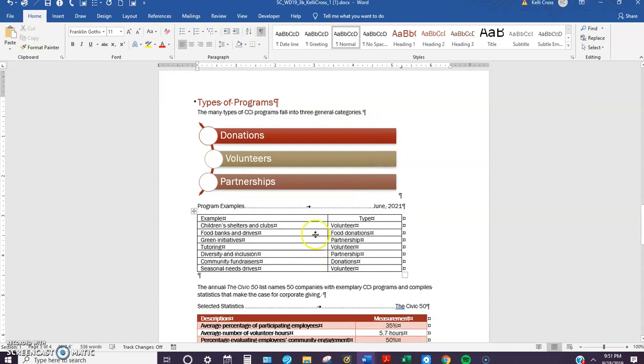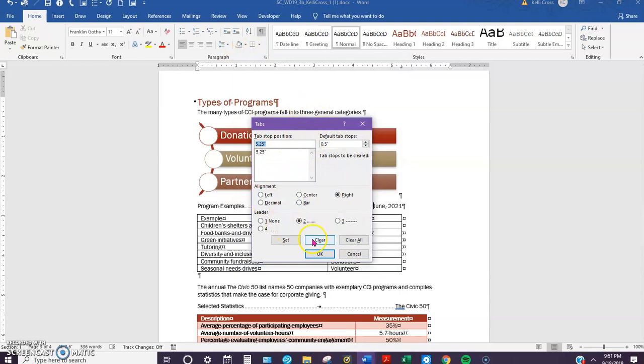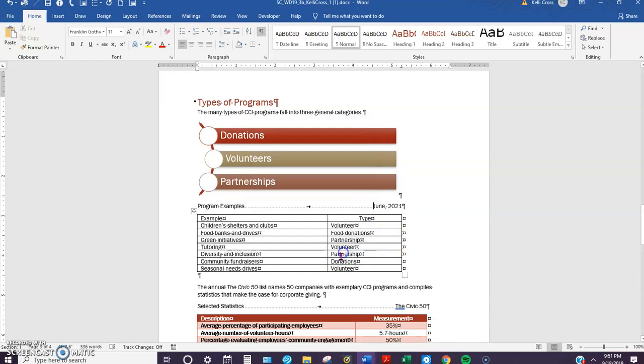And then since the tab was already in there, it just automatically tabbed it over and put the dot leader in there. And again, that's under your Paragraph, and your Tabs are down at the bottom. This is where you set it up. If you want to clear a tab, you would select it and click Clear. And if you had several tabs and you want to clear them all, then you would select Clear All.